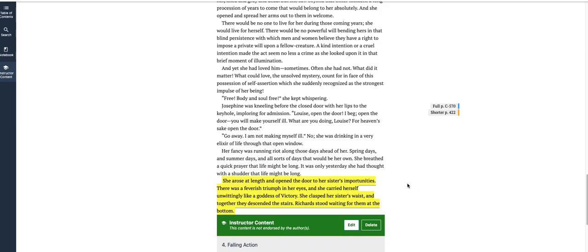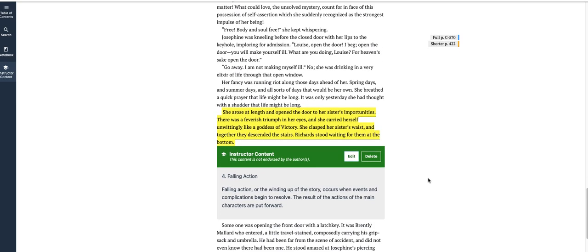Josephine comes in. "Josephine was kneeling before the closed door with her lips to the keyhole, imploring for admission. 'Louise, open the door, I beg, open the door. You will make yourself ill. What are you doing, Louise? For heaven's sake, open the door.'" "Go away, I'm not making myself ill," etc., etc.